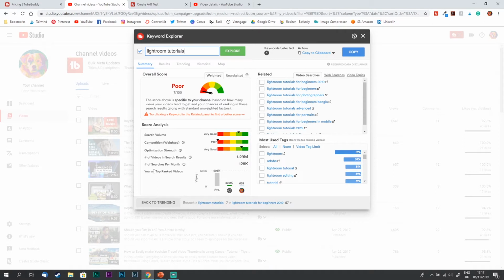So you can look here at the bottom, they'll show you versus the top ranked videos, and you can see the average view count here. The lowest video count found in the top ranking videos is 40,000, whereas the average views in this channel is 639. So that's not going to be a good keyword to target because we have a low chance of ranking for it.